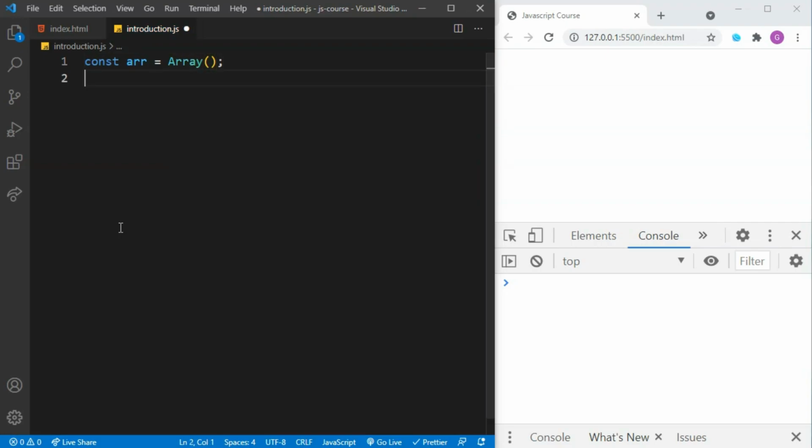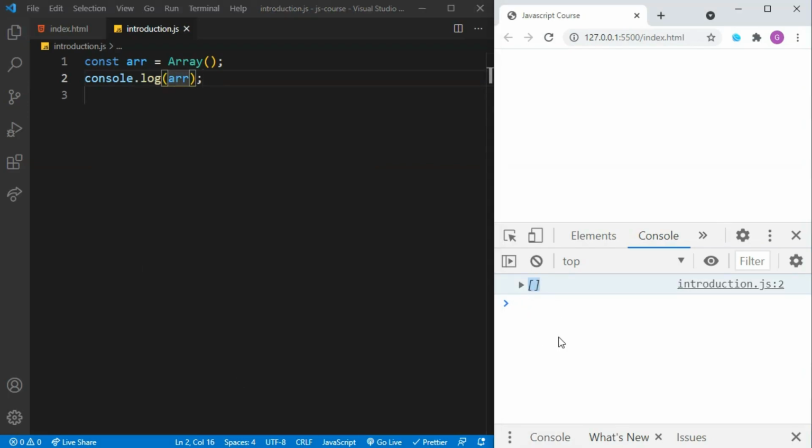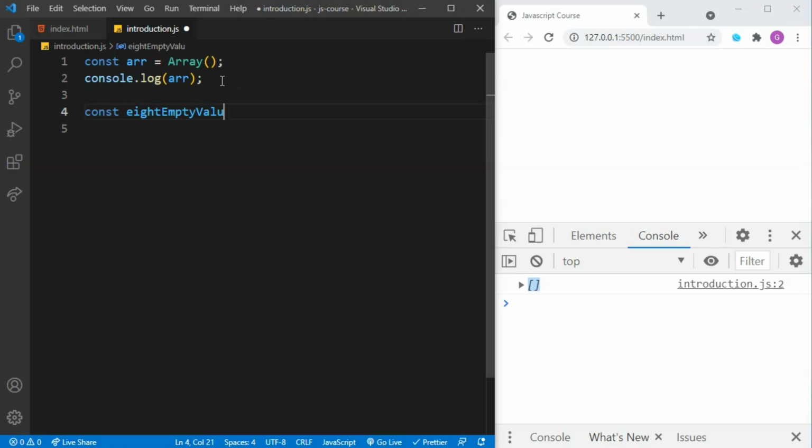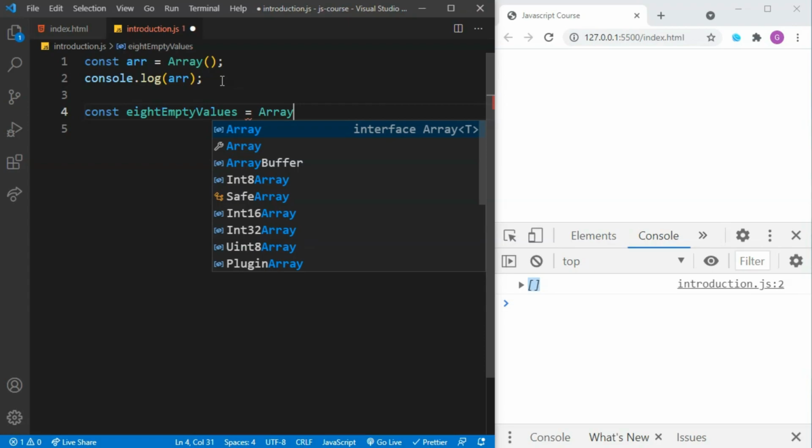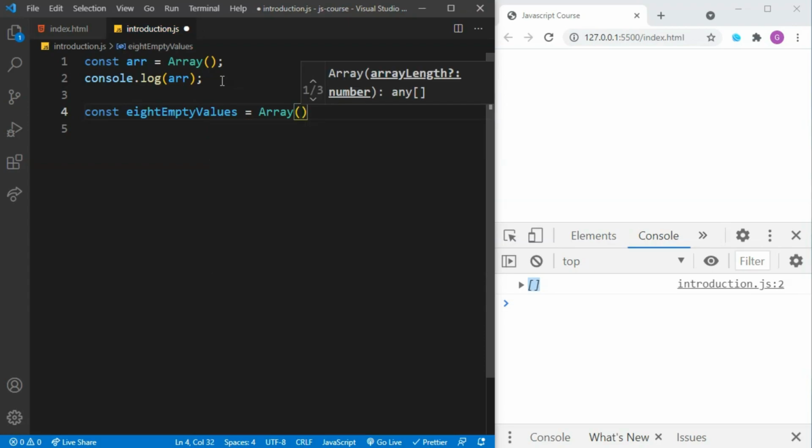using the array constructor. Now if I console log the array, as you can see there we have the empty array. Here I'm going to declare another variable const, let's just say 8 empty values, and here I can say array. Inside of the constructor I'm gonna say 8. If I say 8 here, it's gonna create 8 empty values.